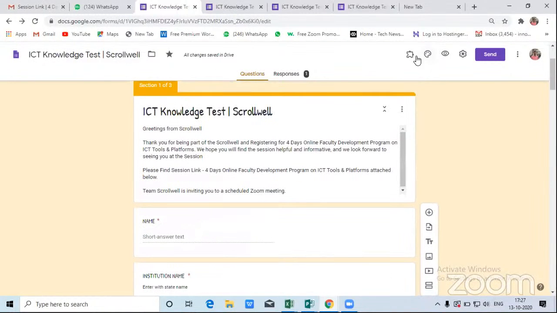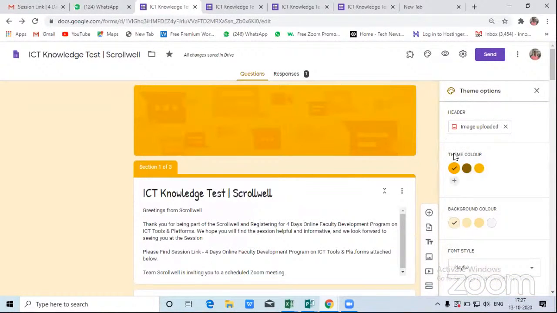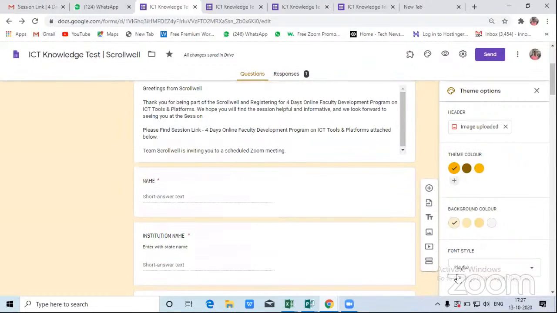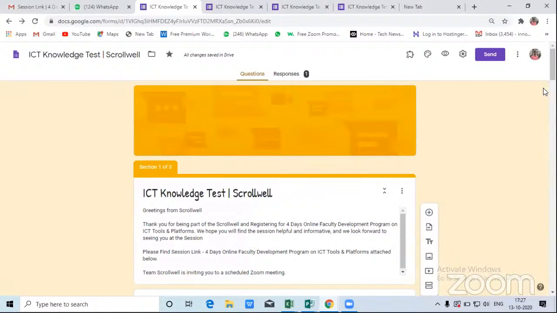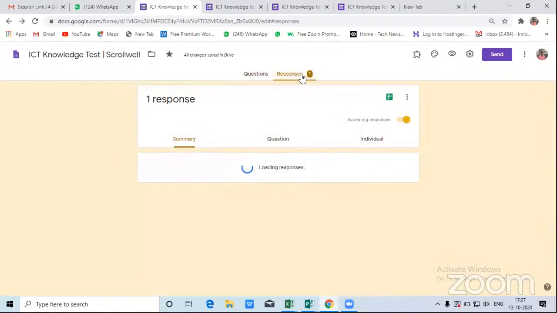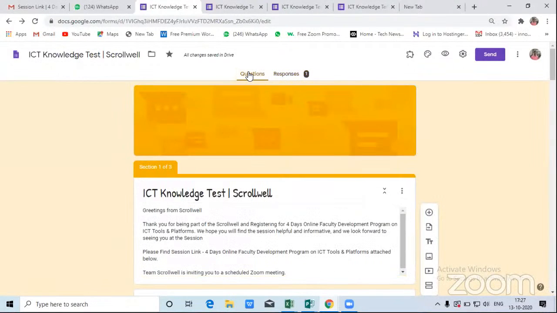After that we proceeded to our design options. We have added a header from here, this header option, and we have changed the theme color from here and font style from here. Till now we are done with these settings. Is it clear? Again, if you still have any kind of doubts, you may ask. Then we will proceed to the quiz part.